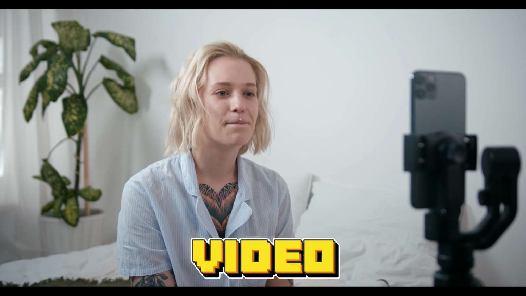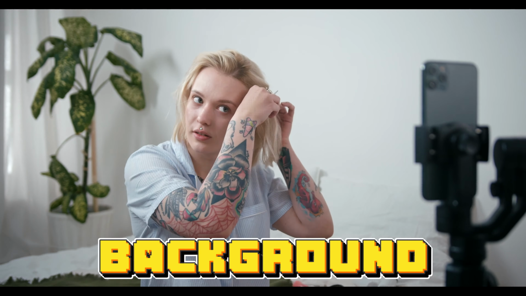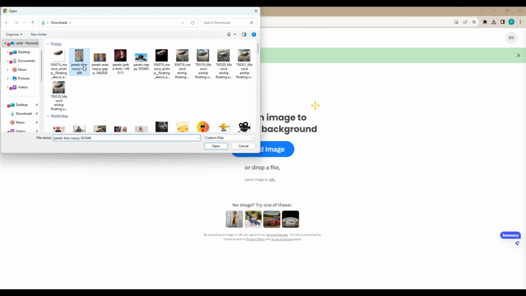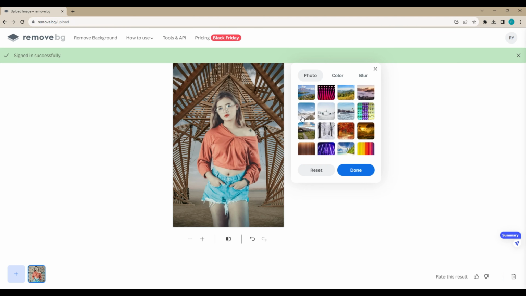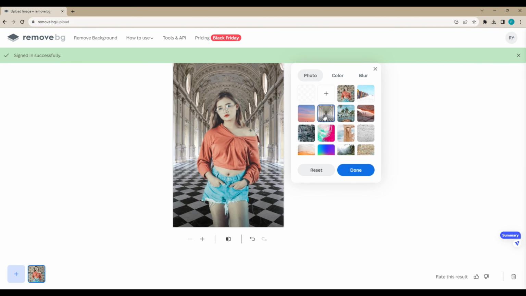Background remove. When you're filming a video, you might not always have the perfect background, but there's an AI tool called Remove.bg that can help you with that. Remove.bg can take out the background of your video and put in a new one.